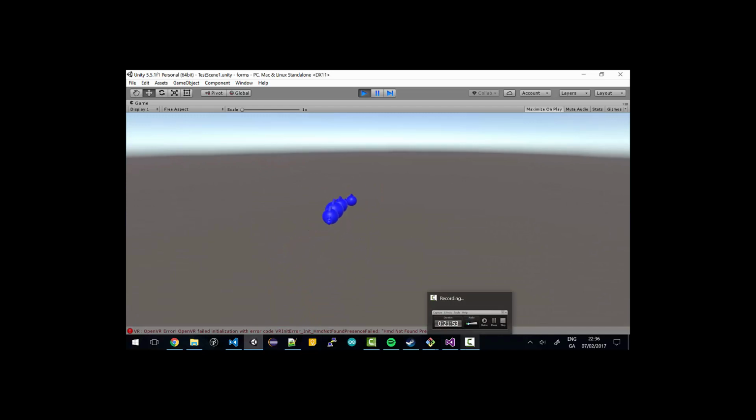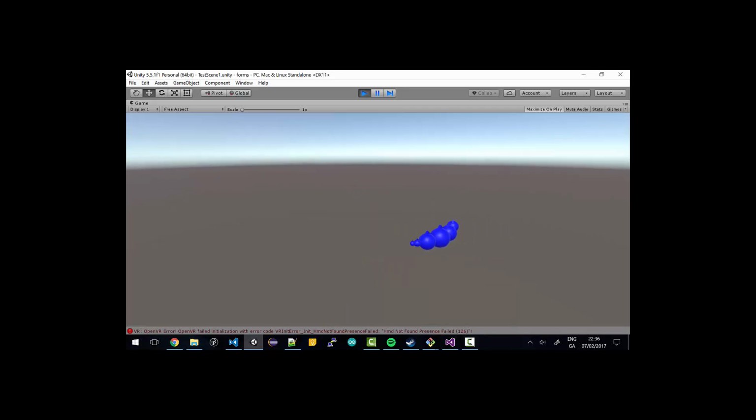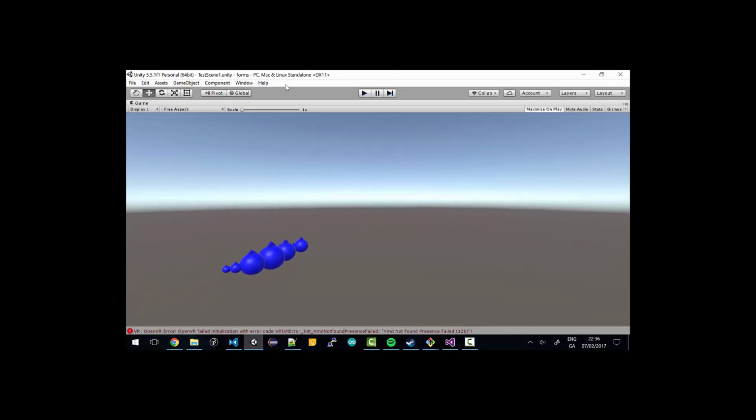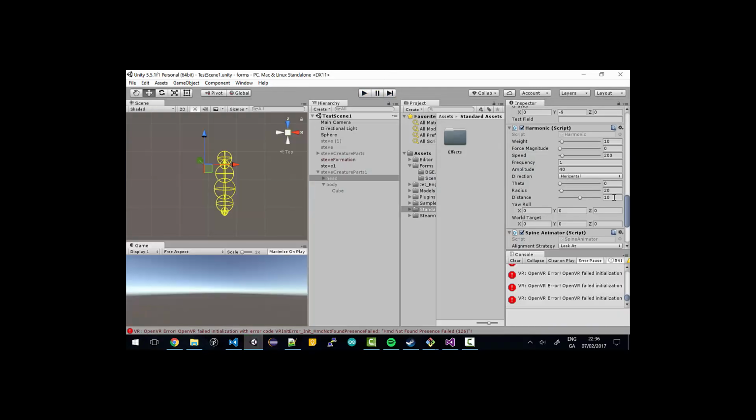And now it has a snake-like motion. It kind of looks like a wriggling creature on the ground, or it could be something that flies or something with wings. You can use your imagination and create all kinds of different creatures with this framework.